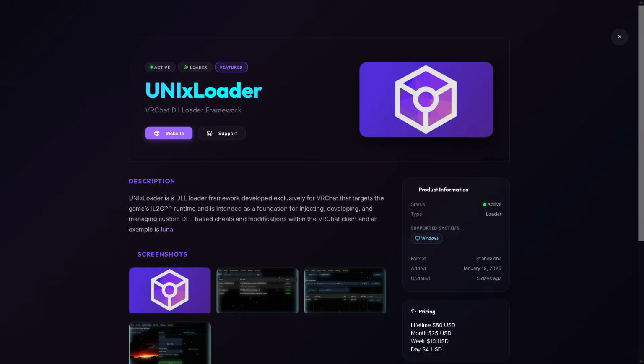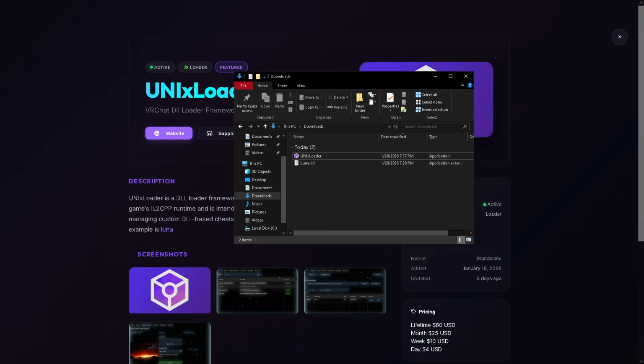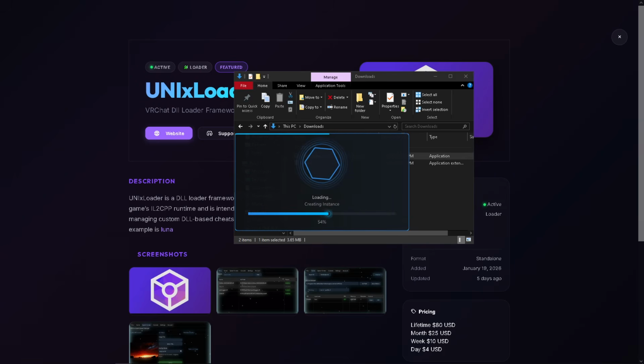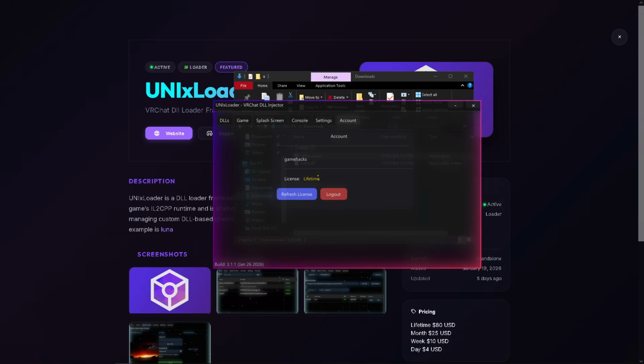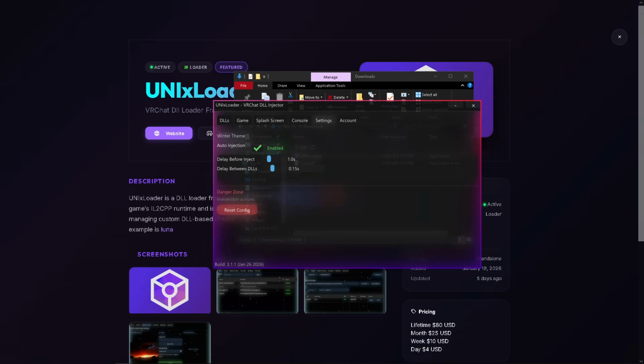But before we go any further, let's go ahead and take a look at Unix Loader's application. So, when you open up Unix Loader, it validates your account and you're in. Now they have a couple tabs here. Your account tab tells you your name and the duration of your license. The settings will allow you to alter the theme as well as whether you want to have auto injection and the time and delays between the injection and DLLs. You can also reset your config here.